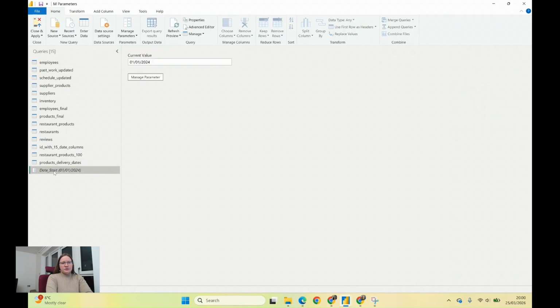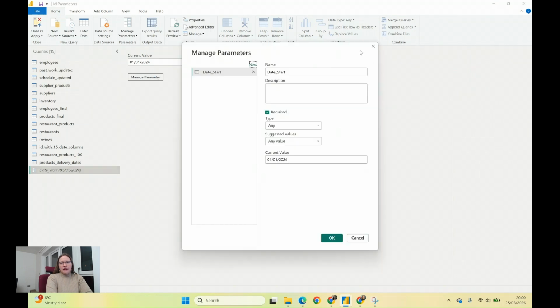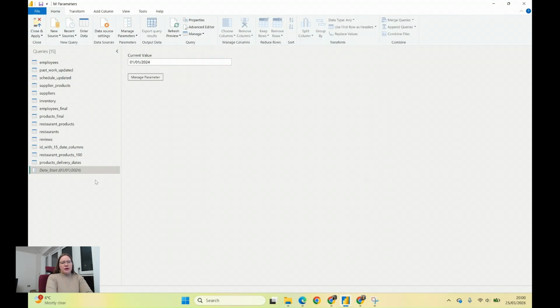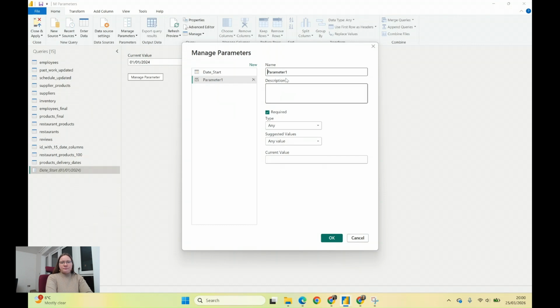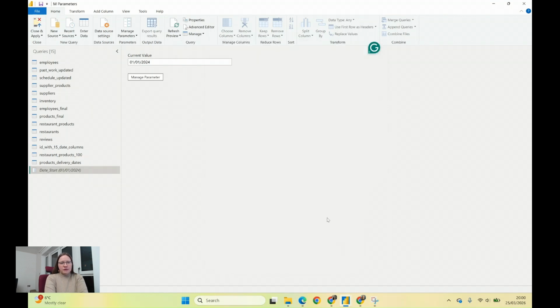Here you can manage parameters, change the name, description, and the value, and you can have not only dates, you can have text or ID. For example, ID, we'll filter by ID, for example 3. We'll look at restaurant number 3.